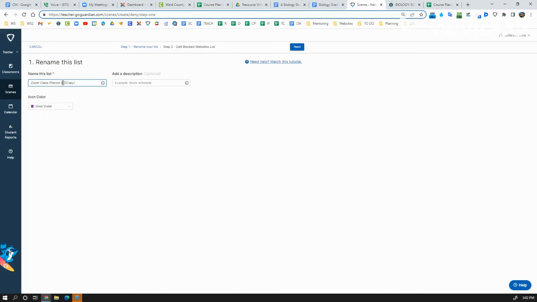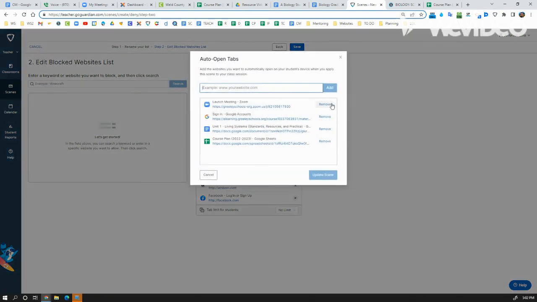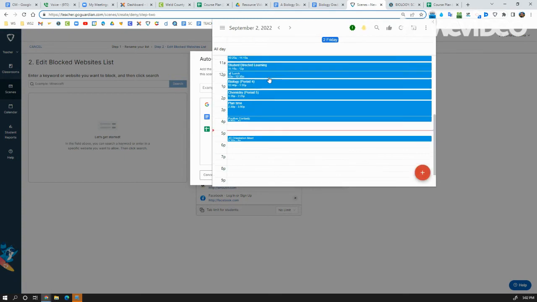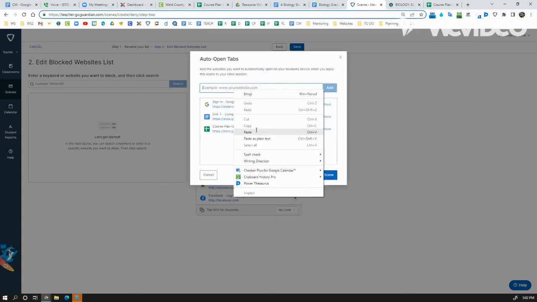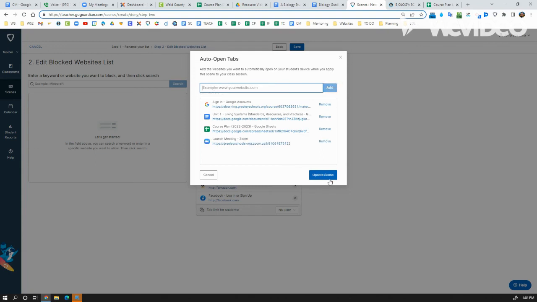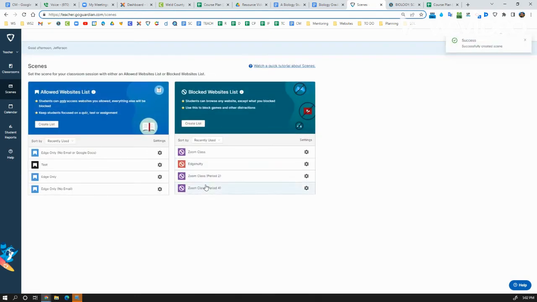So I'll make a copy of that. Next, I'm just going to go to my auto tabs. I'm going to remove that Zoom link and let's add the period four link, which is also biology class. Copy that link from my calendar. Back here, pop it in there. So now students will automatically get invited into the class as it begins, which is great, right? So this is how you set up an automatic start from a blocked list.